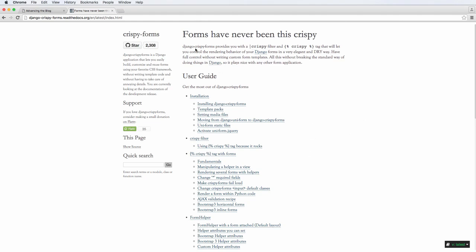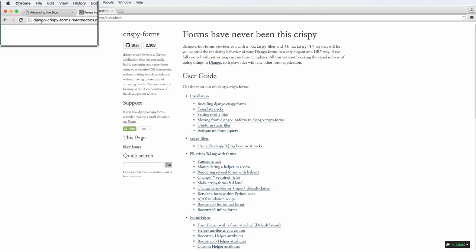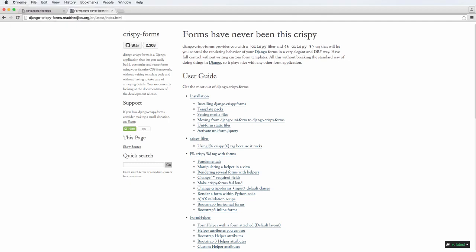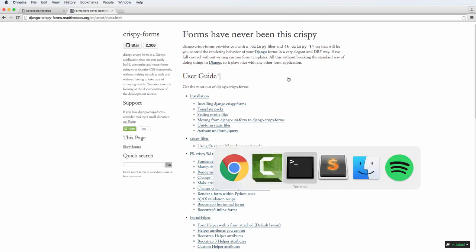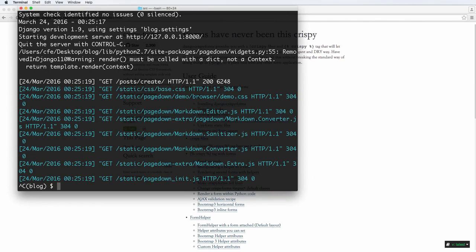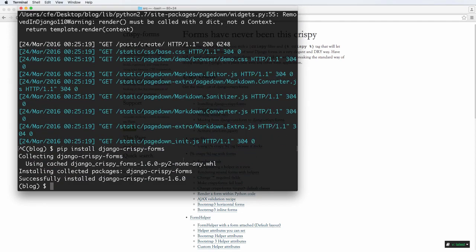Now, you can follow their user guide or go to their docs, django-crispyforms.readthedocs.org. You can actually go through their installation process, but that's really what we're going to be doing because it's fairly simple. So let's go ahead and jump into our virtual environment, and I'll do pip install django-crispy-forms. And this will install the latest version of the Django crispy forms library.